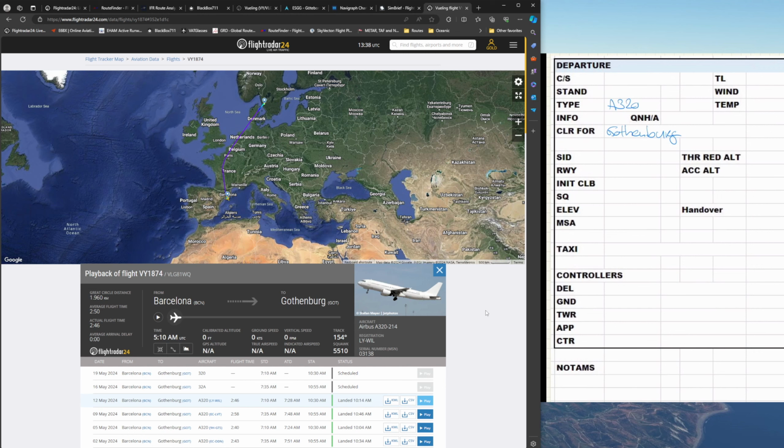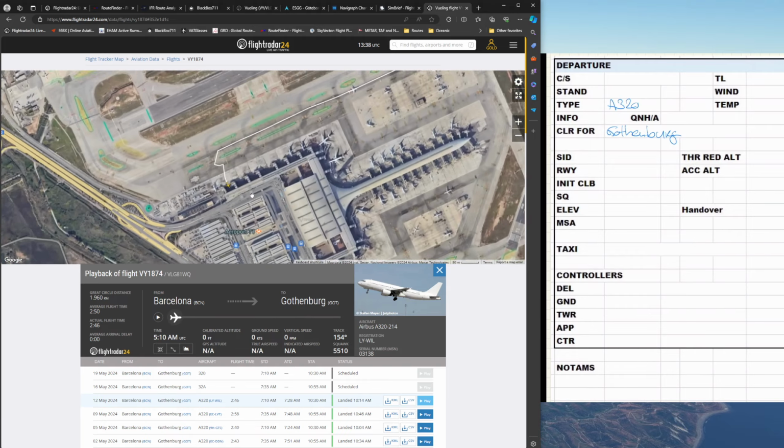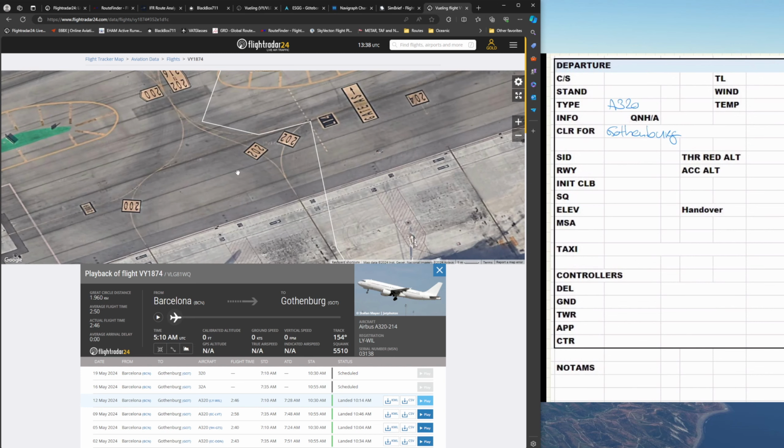So, like I said, I'd like to plan my flights from gate to gate. I've selected a flight here from Vueling, flight 1874, callsign 81 Whiskey Quebec, flight from Barcelona to Gothenburg. So let's see if we can find any gate information to see where they departed from. So we zoom in. We can see that they left from stand 202. So let's fill that out.